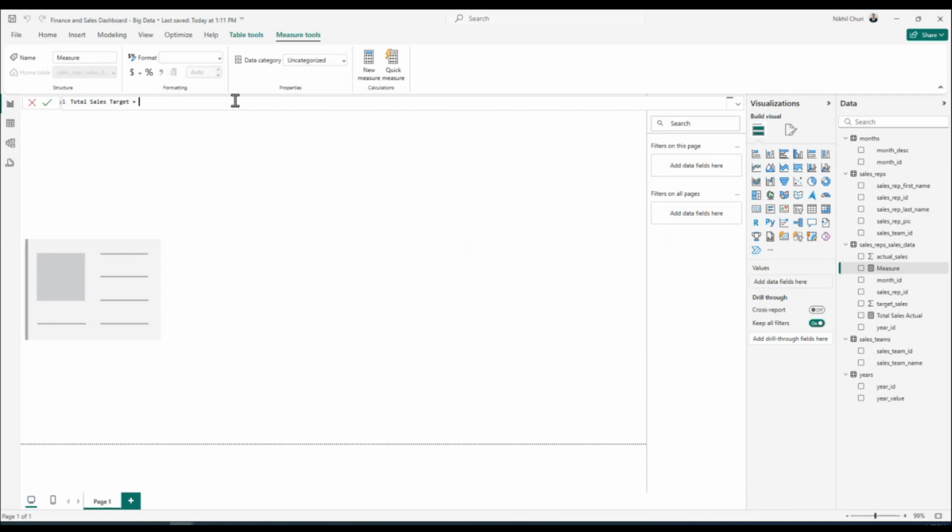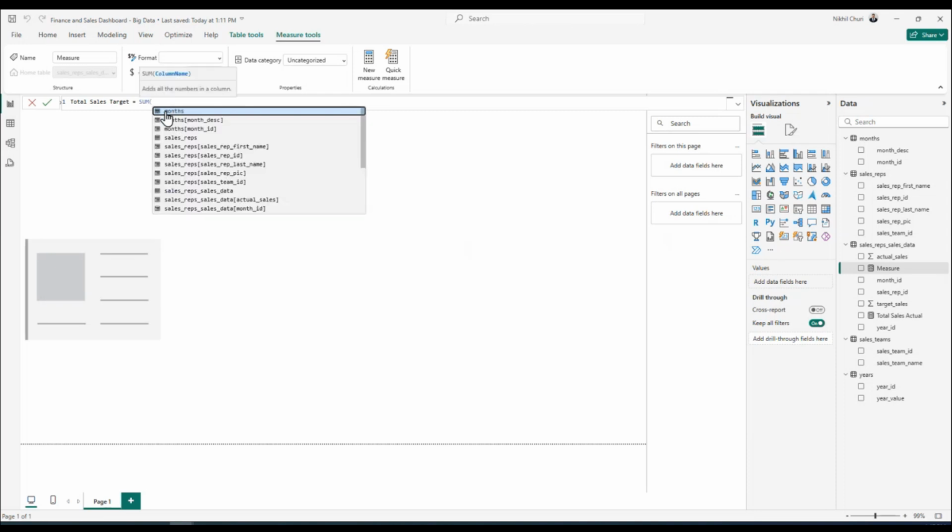Then I'm going to say the same one, SUM, and as soon as I start typing SUM, this is showing up. So I'll select that. I prefer using the standard ones, and within that it is giving me various options which are available within these tables.